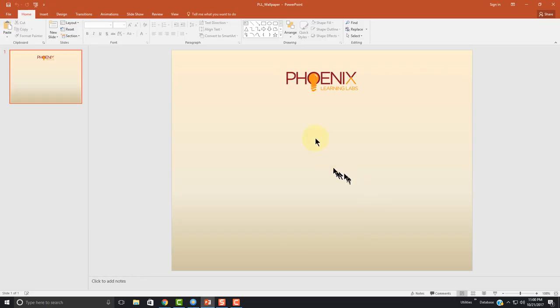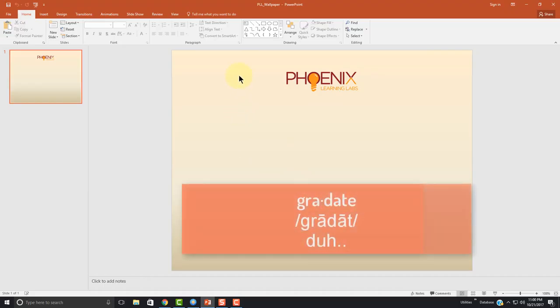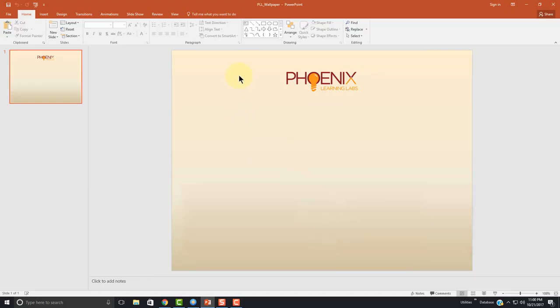And in PowerPoint, I'm able to copy and paste my logo onto the page and then change the background of the page to be a graduated background. The next thing I then use is Snagit. There are plenty of other screen capture programs, but I happen to use Snagit.